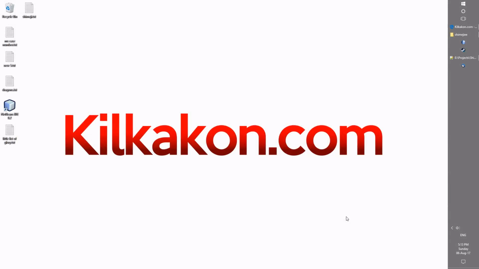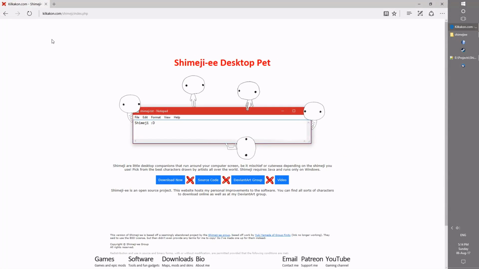Hello everyone and welcome to shimeji-ee, the latest version that's available right now on kokokon.com. If you head over to my website, kokokon.com/shimeji-ee, you can then hit the download now button to get the latest version of this software.